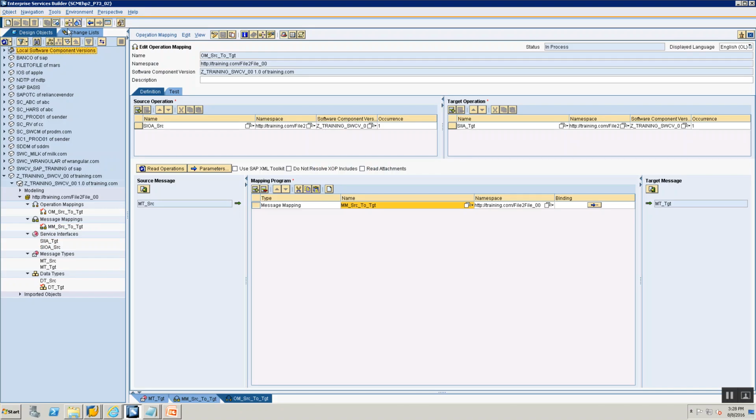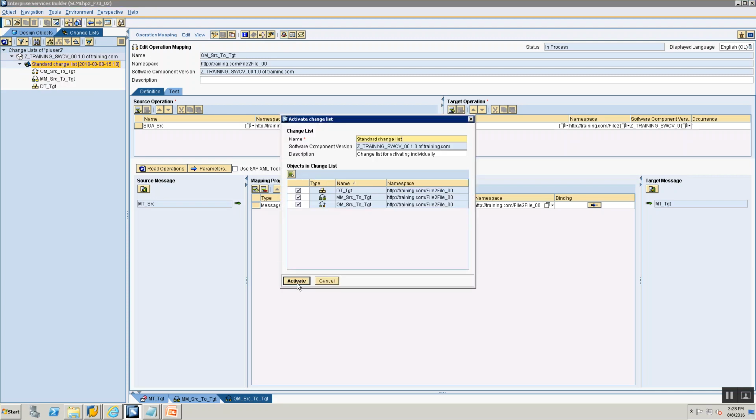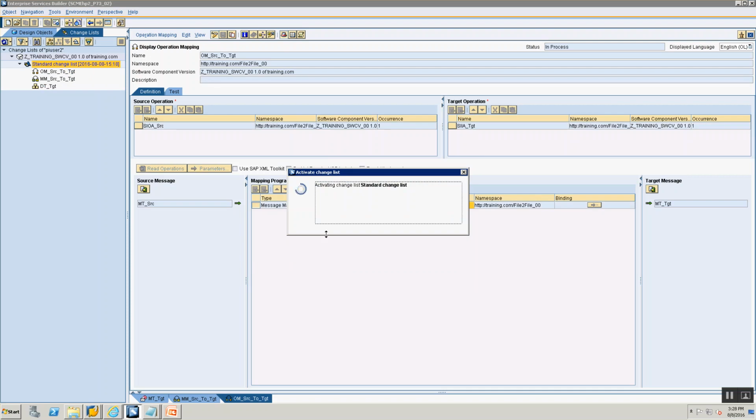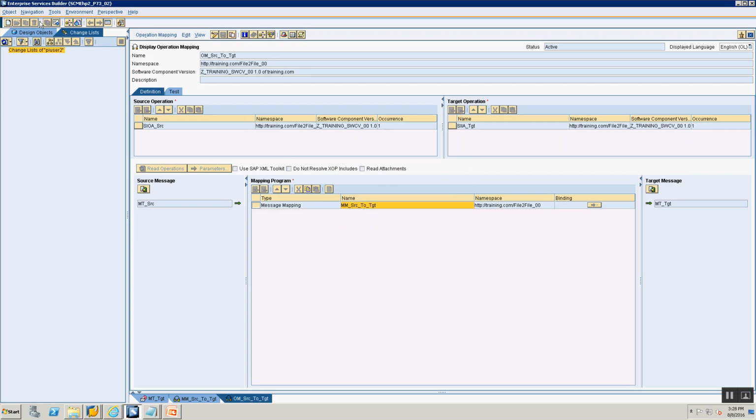Is that all? No, you need to go to your change list and activate your changes. So I've gone to my change list tab. I'm going to my software component, and this is my namespace change list. I'm right clicking it and I'm activating it. Activate all the changes that are there, and it says change list activated. Voila, you are done.